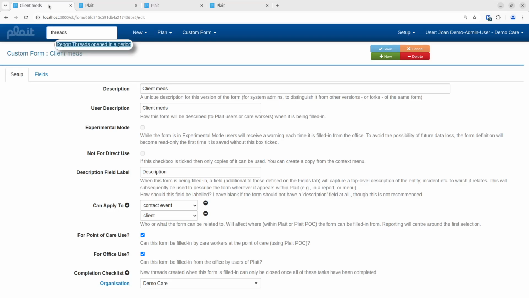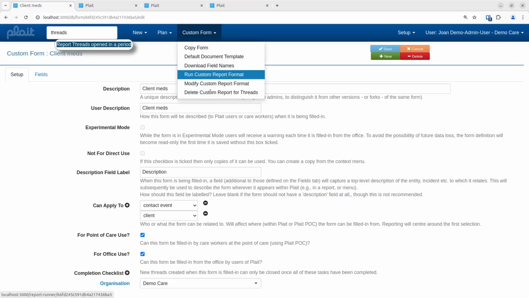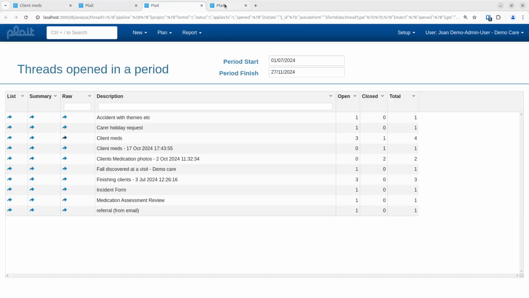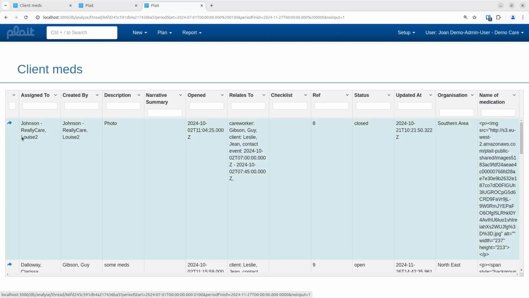You go into the form setup, go to the context menu, and you go create custom report for threads, and you'll notice when you go back that that option has gone, and there's these 3 which we'll look at in a second. And if I get rid of that and refresh this report and drill down to the raw report, we've got a slightly different version now already with a drill down to the thread, but we can make further changes.